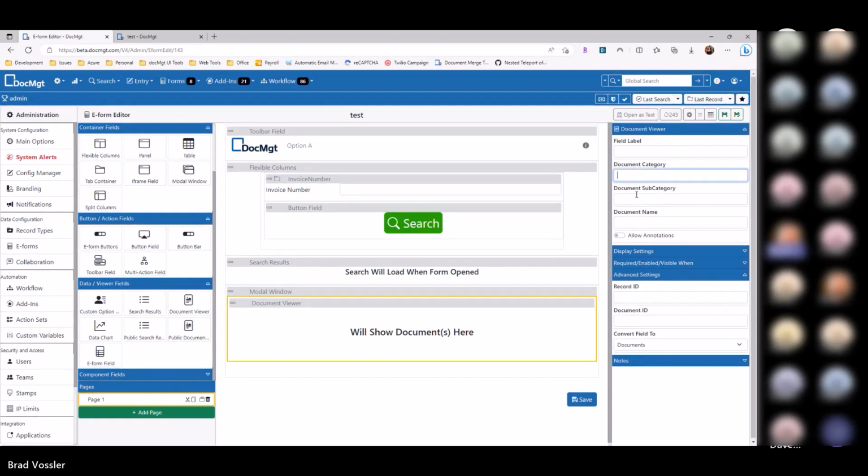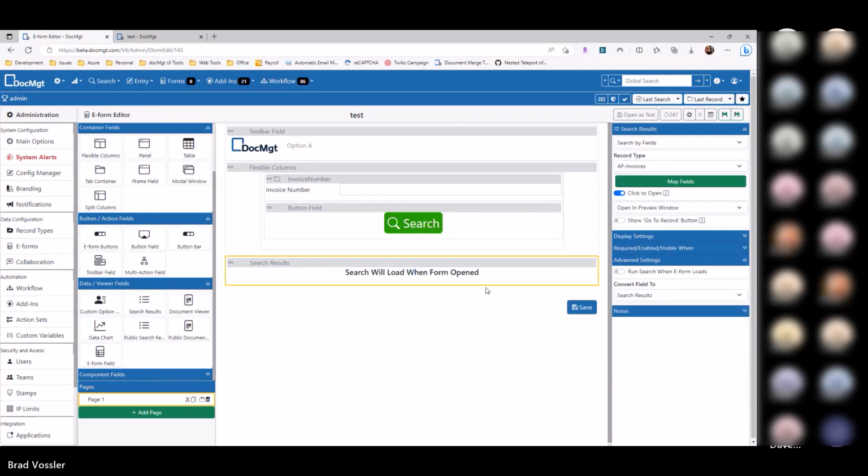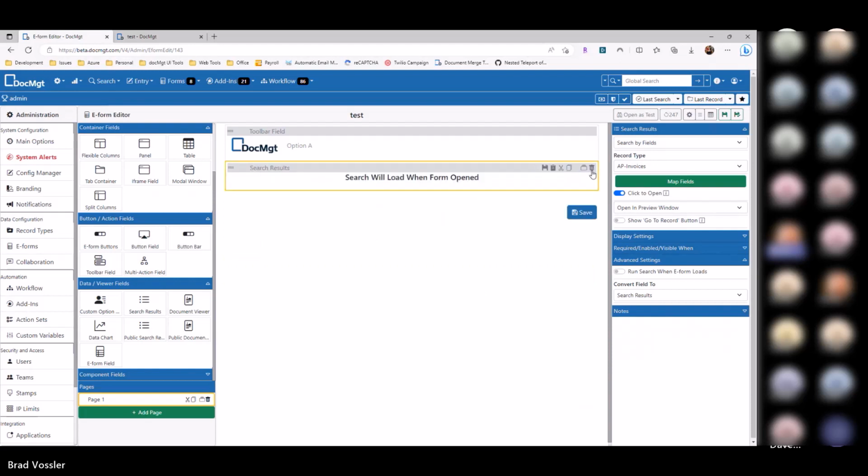Otherwise, like I said, if you use these up here, these will act together. So you could say, go to record ID 1, 2, 3 and find the first document in this category or invoice category, and it'll show that. So that's how you can do searching, some simple document viewing.